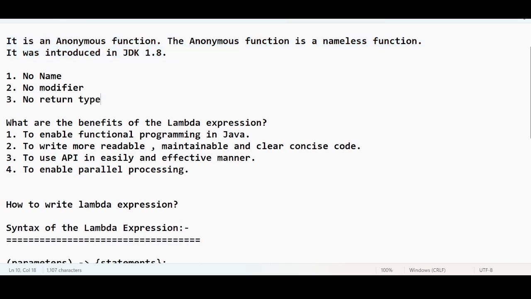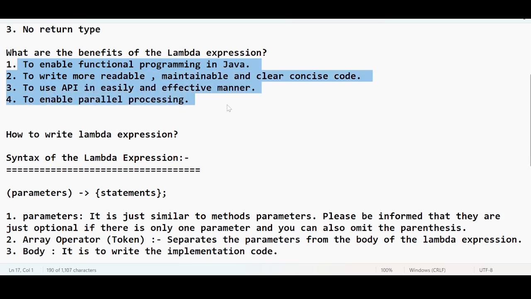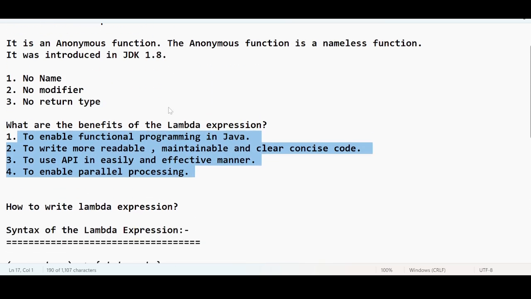And how do you write an anonymous function? Any function with no name, no modifier, and no return type. So you really don't have these concepts for an anonymous function. So you have these benefits. That's it. You can answer your interview question.